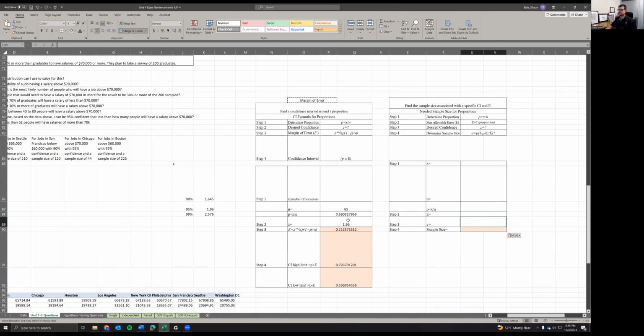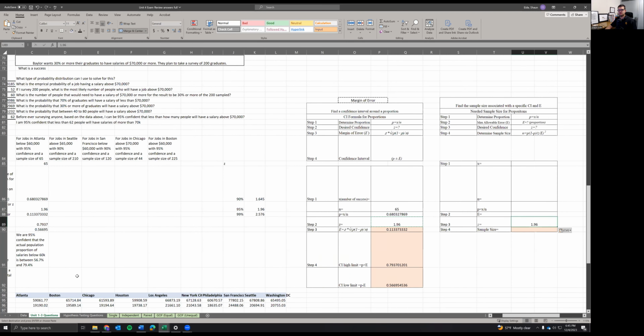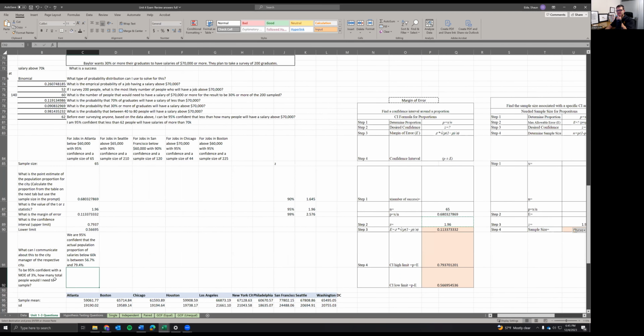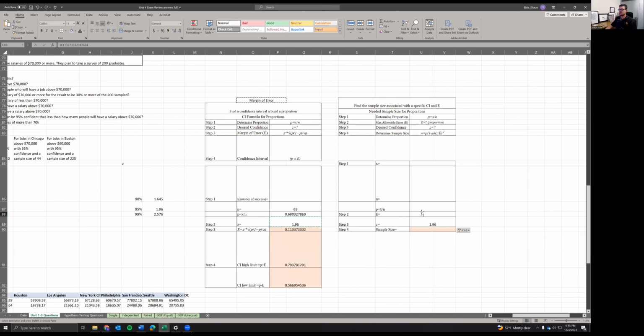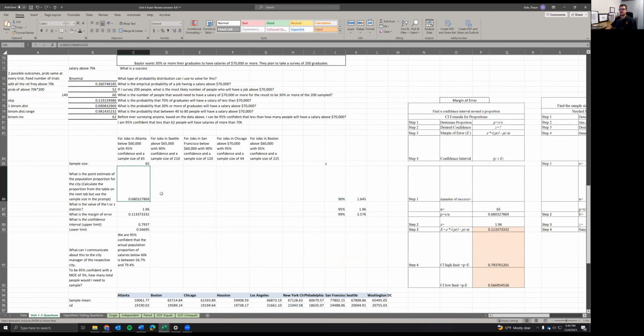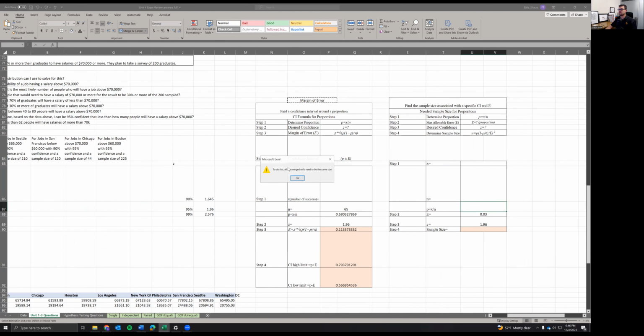So the Z value for 95% is still 1.96. And then the proportion with a 3% margin of error. That's very different than 11% margin of error. And so we're going to change the margin of error to 0.03. The proportion is still the same, which is right here, paste value.